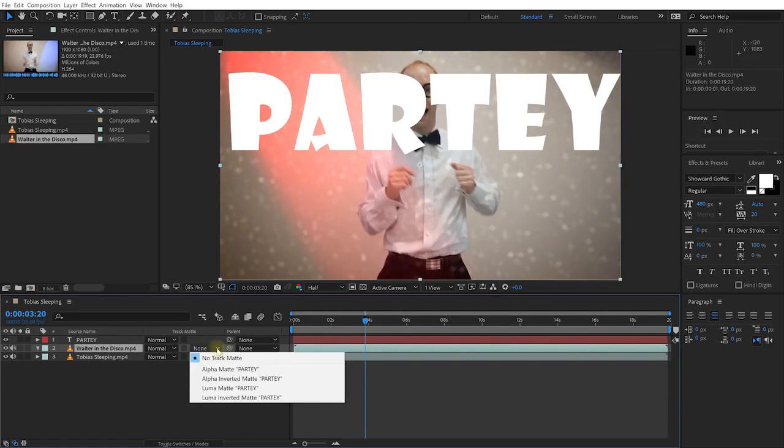If you pop this open, you have 4 different options. You can set it to the alpha matte, so the transparency of the Walter in the disco layer would be defined by the alpha, the transparency of the layer above it, which is that party text. You can use the inverse of that, the alpha inverted. You can also use the luma, the brightness of the text layer, which again we're going to get to in a second, or the inverted brightness. Luma just refers to brightness. It's just a fancier term for it. For now, let's just go super simple and simply say use the alpha of this text.